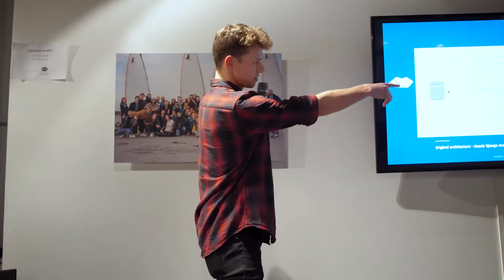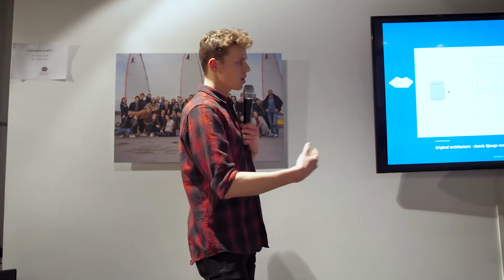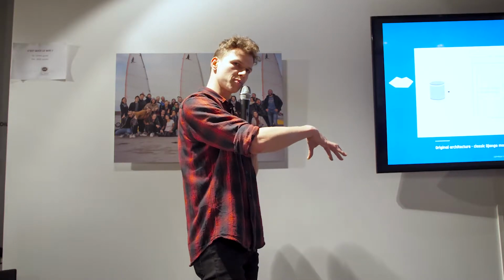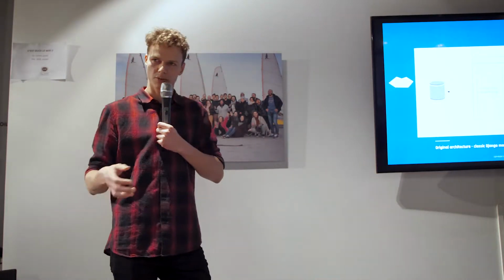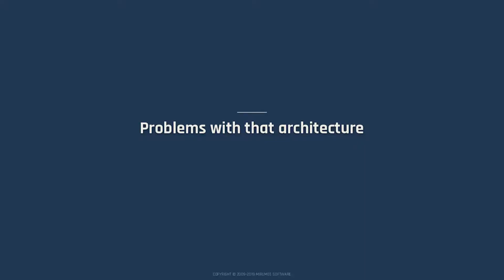As you can see on the screen, we actually have two applications. One is the storefront part and the other is the dashboard part. One is public and the other one is private. So this is how Saleor always looked. And what are the problems with this architecture?